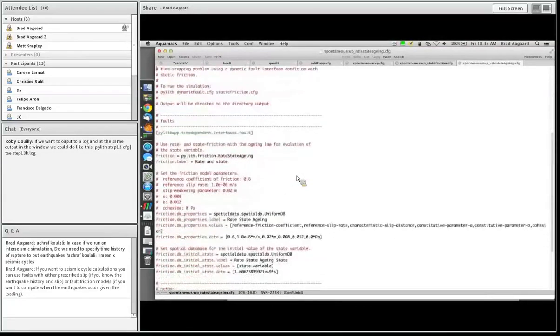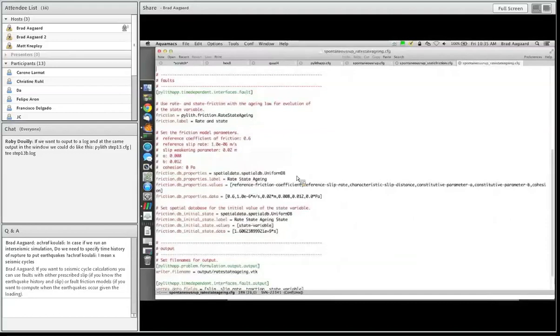We're changing from our friction constitutive model to rate and state aging, and giving it a name of rate and state for our label. Here, in comments, are our parameters for rate and state friction. We're going to use a reference coefficient of friction of 0.6, reference slip rate of 10 to the minus 6, slip weakening parameter of 2 centimeters, value of A of 0.008, value of B of 0.012, and a cohesion of 0. We're going to use a uniform database to specify those.